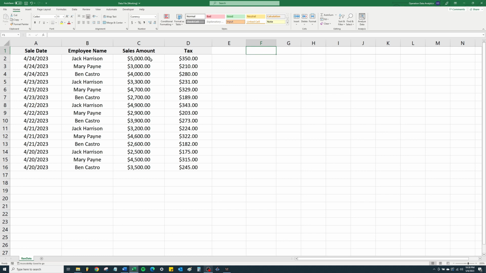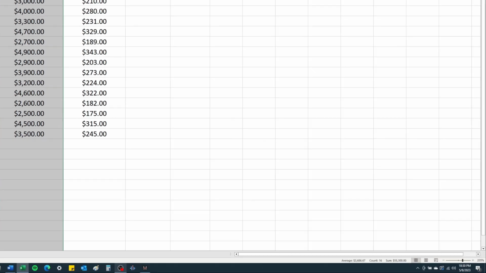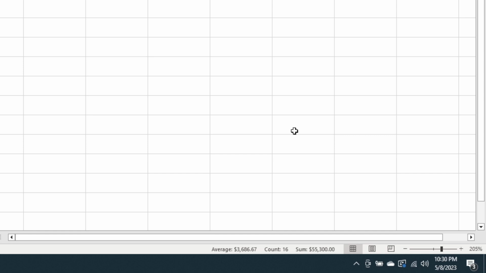So I'm going to go ahead for this example and click on column C. And then in the bottom right-hand corner, you can actually see that Excel has automatically summed up our selection and is displaying 55,300, which is the total amount of sales in column C.